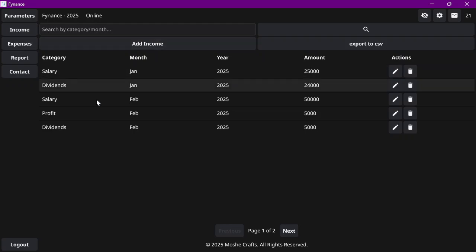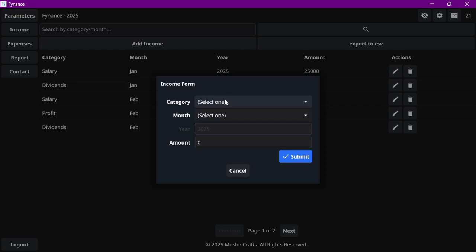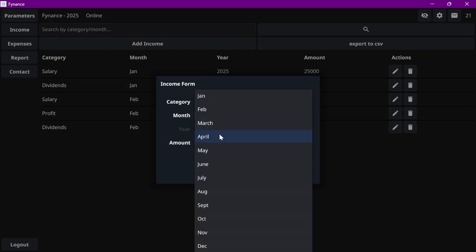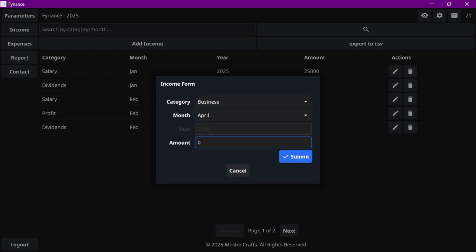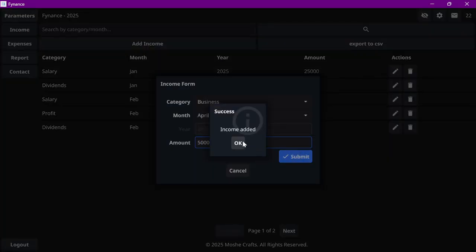Now when you come to the income section, this is where you're going to be adding your income. You can export your income, and then you can also search. So you can add a new income, maybe let's add a category of, let's say, business for April, and then you can say 5,000, made 5,000 income.